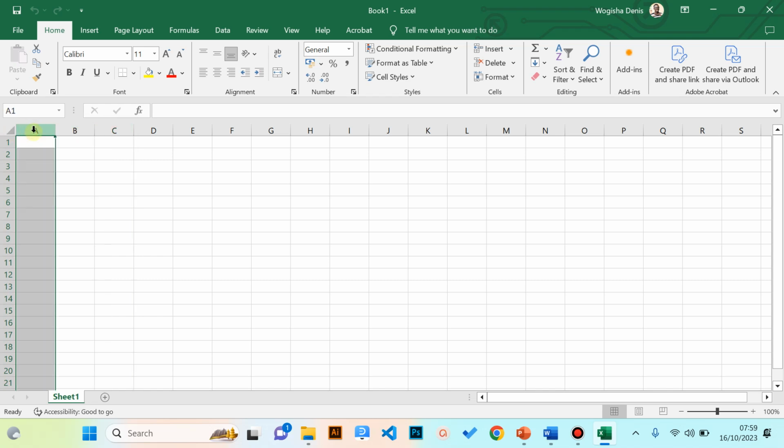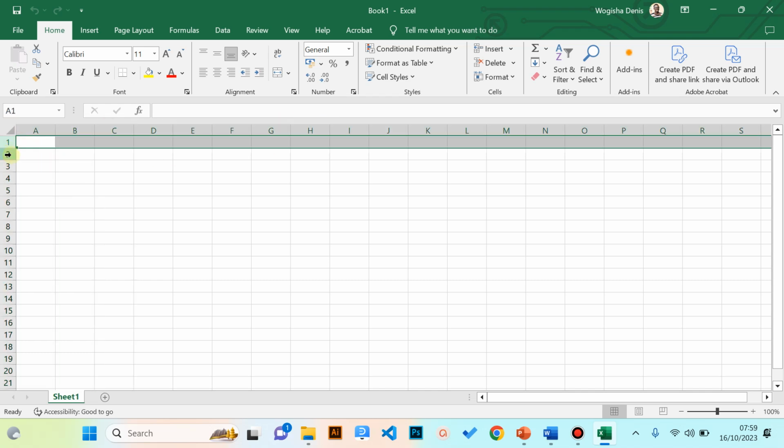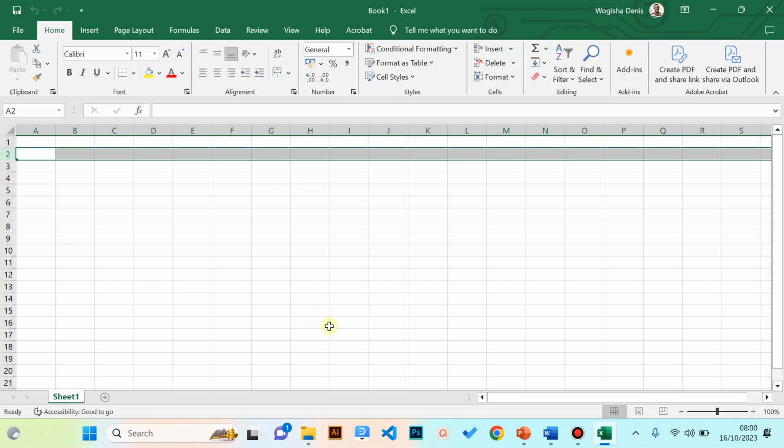In Microsoft Excel, the columns are identified with alphabets, like you can see. This is column A, column B, column C, like that. And then rows are identified with numbers. Row 1, row 2, row 3, like that.